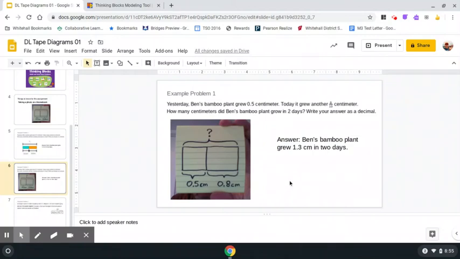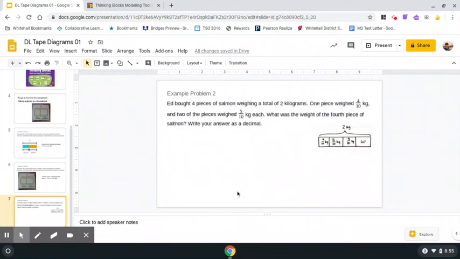So that is a complete problem. You have a picture and you have an answer in the form of a sentence. Let's do one more. Example problem 2.